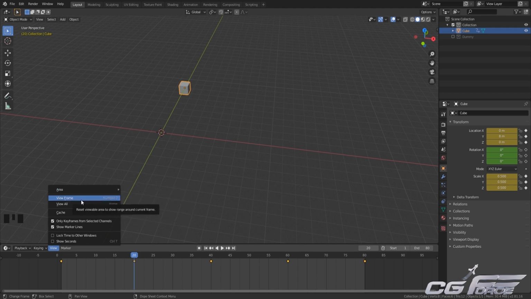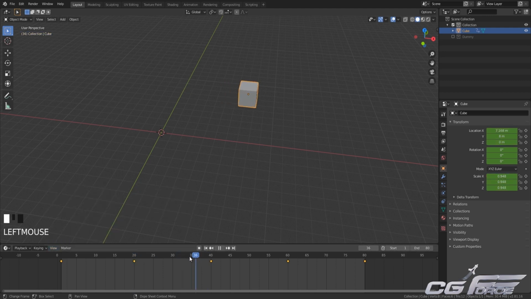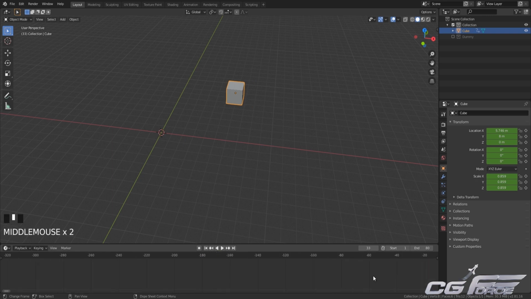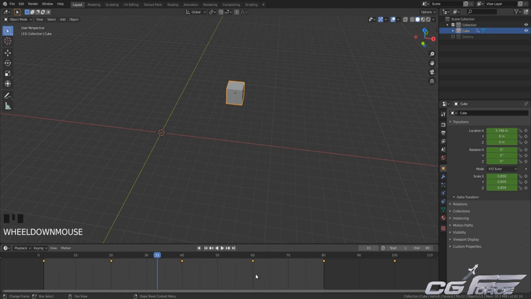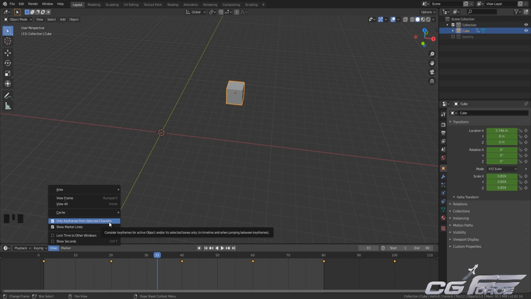View frame, if you want to view a frame, suppose your cursor is in a frame, you can simply press the numpad 0 button to specifically see that frame. You can also press the numpad period sign to see your timeline, to see your animation keyframes. Similarly, if you have a mess of keyframes in your timeline, you can simply press the home button on your keyboard to see all the keyframes. Then we have only keyframes selected channels, which we're going to discuss in the dopesheet.